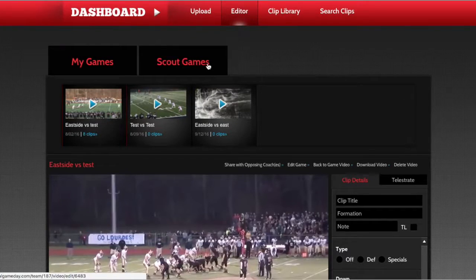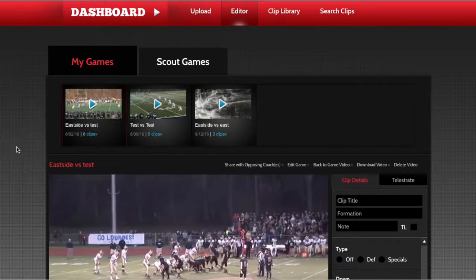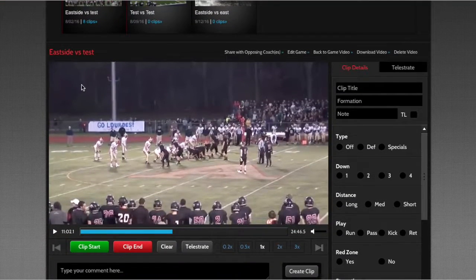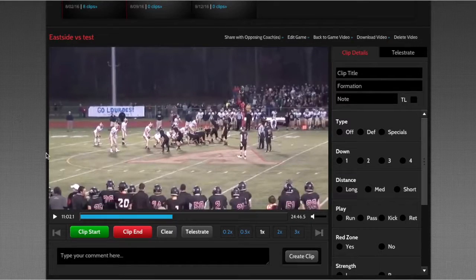Once you go to the editor, select whether you're going to be clipping and telestrating film from a Scout game or your game. We've selected one of our games, and it's East Side versus Test. We've already loaded into the player, as you can see here. This is East Side versus Test. We've moved the film forward a little bit in the game.